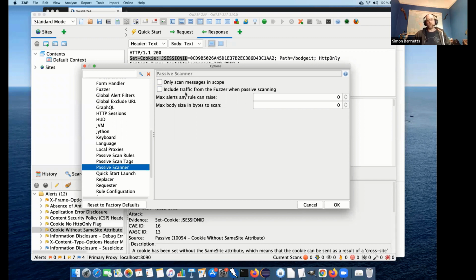The next option is including traffic from the fuzzer when passive scanning. That's turned off by default. The fuzzer is something I'll go through in a later session. That's very much a manual tool.